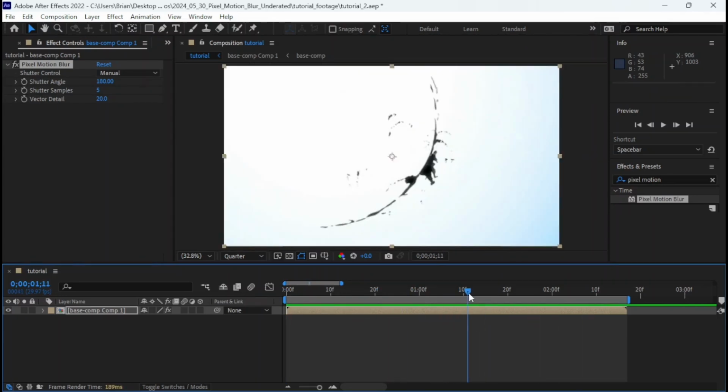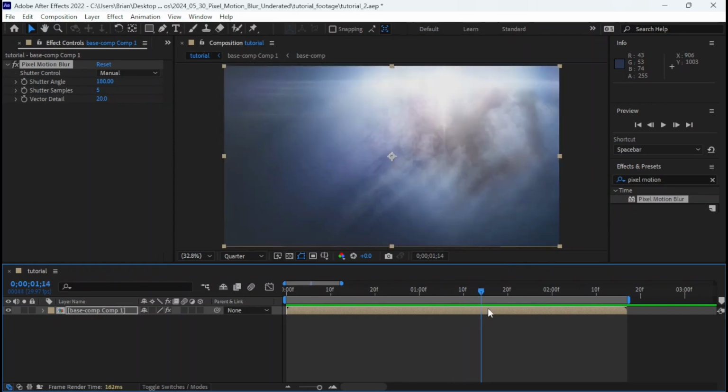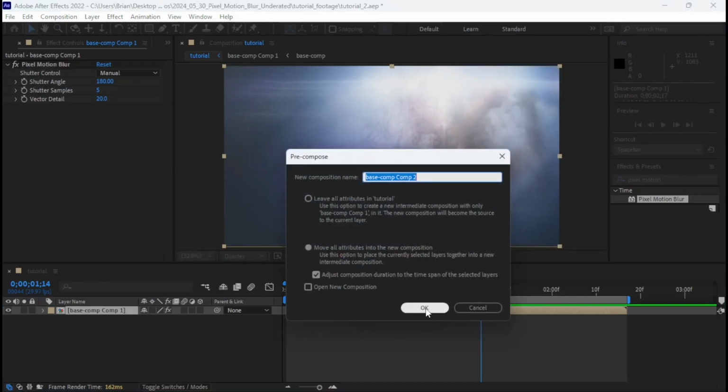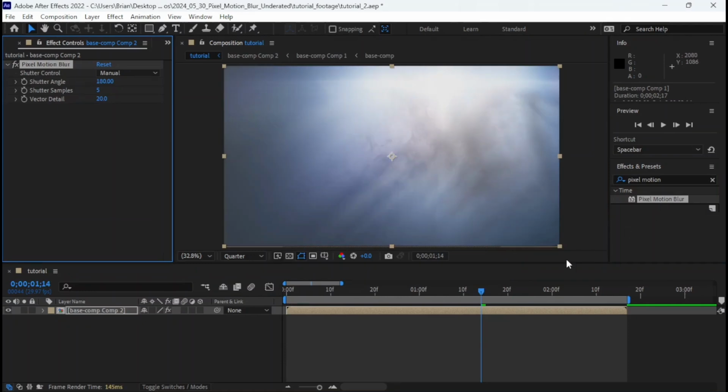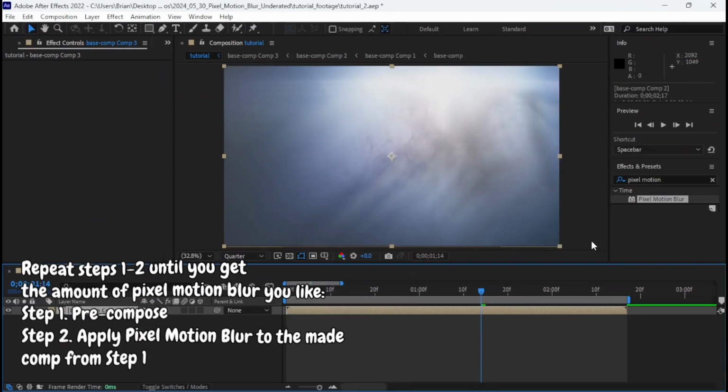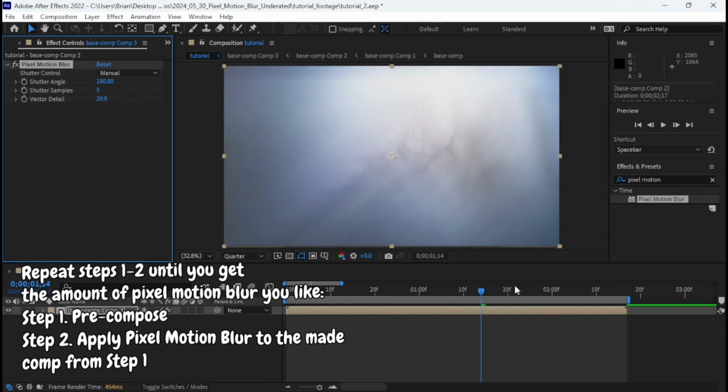So over here, I'm still not happy with the amount of motion blur. I want more motion blur. I place my playhead on the frame where there's motion blur. I pre-compose it again. Make sure I have this setting selected. Apply Pixel Motion Blur again. Then repeat this process. Pre-compose and add the Pixel Motion Blur until you get the amount of Pixel Motion Blur that makes you happy.